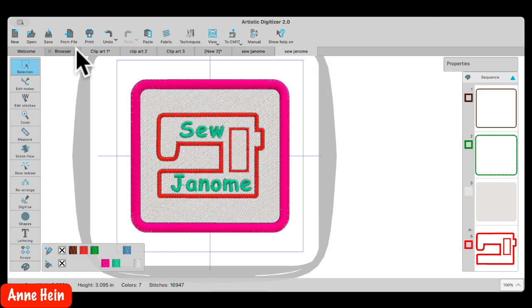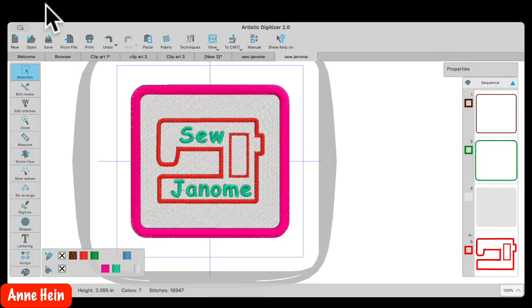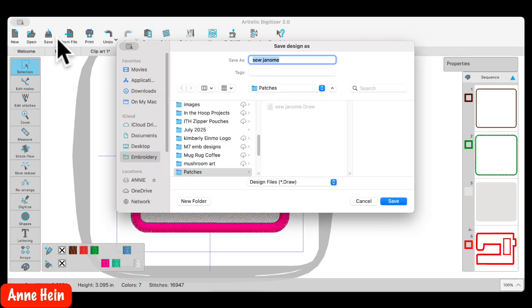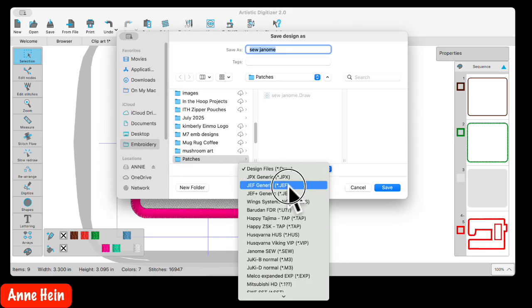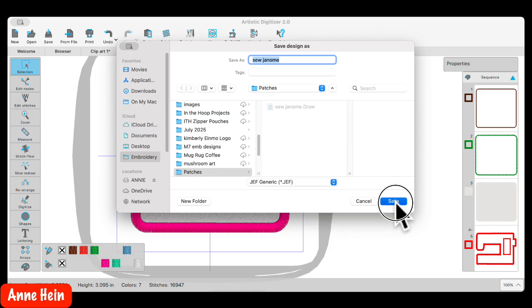There it goes. Now, if I want to save it in my folder, because I don't want to open up my software next time, I just want to maybe copy and paste it to a USB stick or something like that, I'm going to go back to Save As. I'm going to use my patches here. I'm going to change the draw to my JEF and save again.